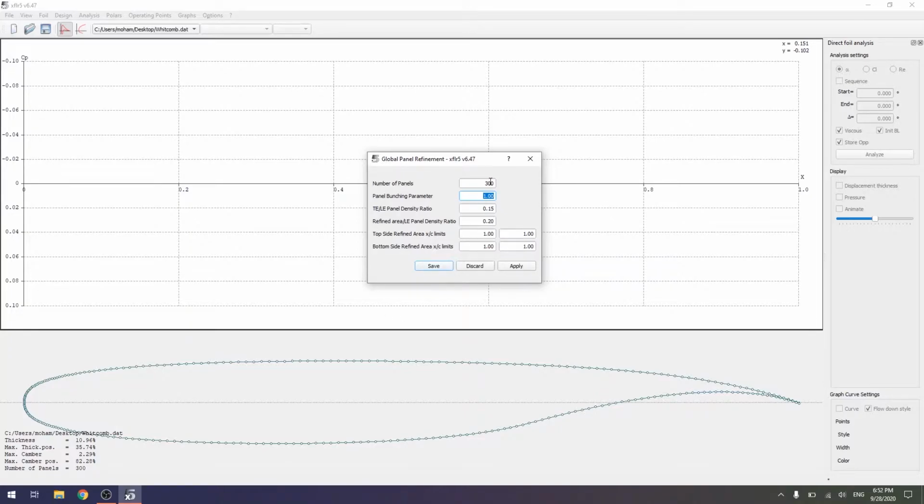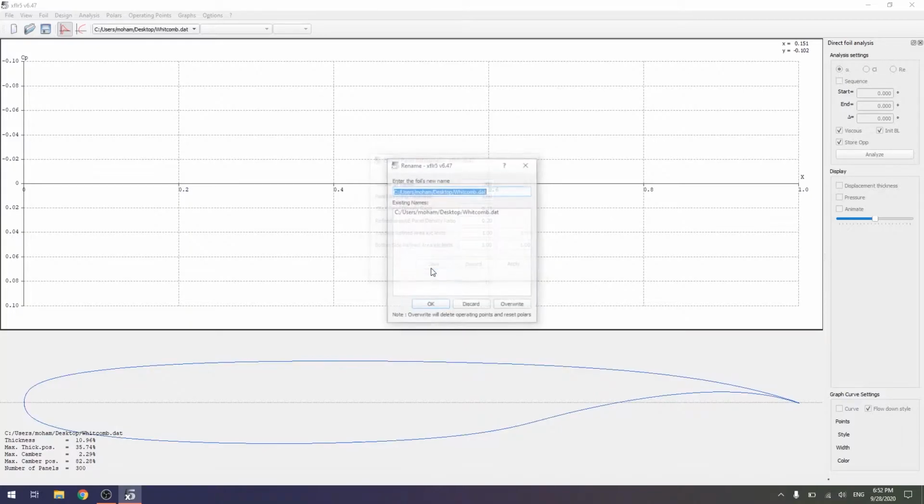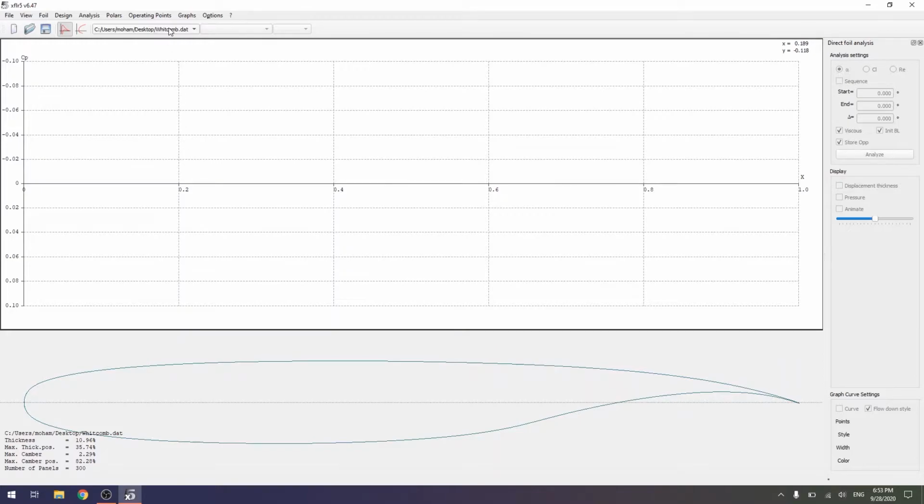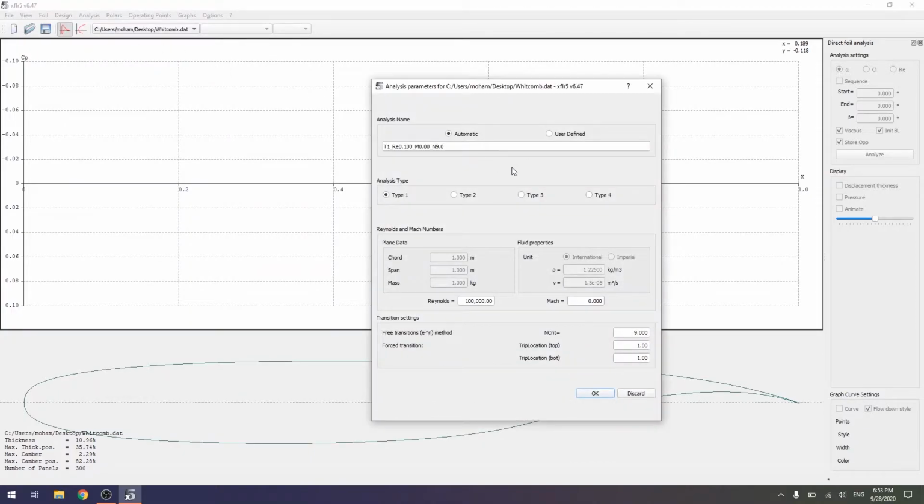So I'm gonna go ahead and refine my airfoil, hit save, choose a name and save your airfoil. So here is my airfoil. Now I'm gonna go ahead and define an analysis. We're gonna use a type 1 analysis. Choose a name for your analysis, choose your Reynolds number. I'm gonna use a Reynolds number of 3 million and a Mach number of 0, and I'm gonna leave the transition settings as default.